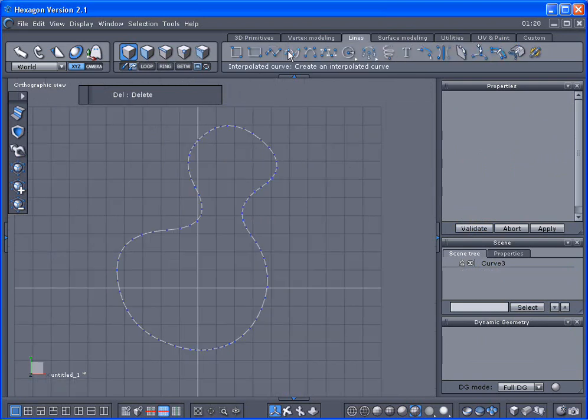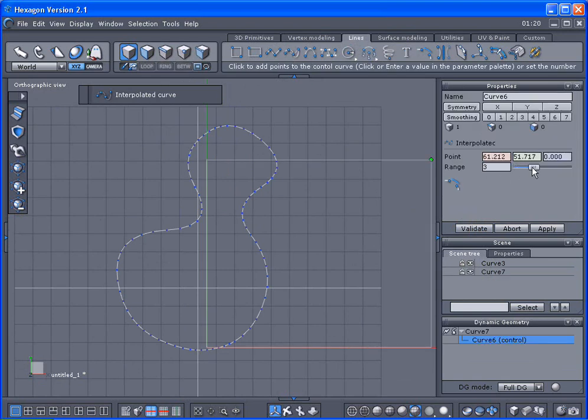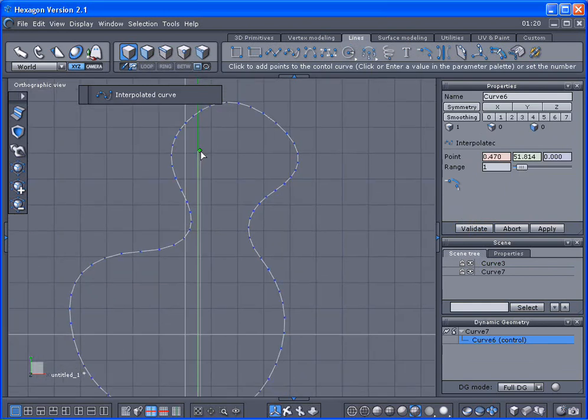Alright, we're going to use the interpolated curve, and there's some options. We're going to set it to 1. I'm going to click around on this object here, and we'll just move our way around it.